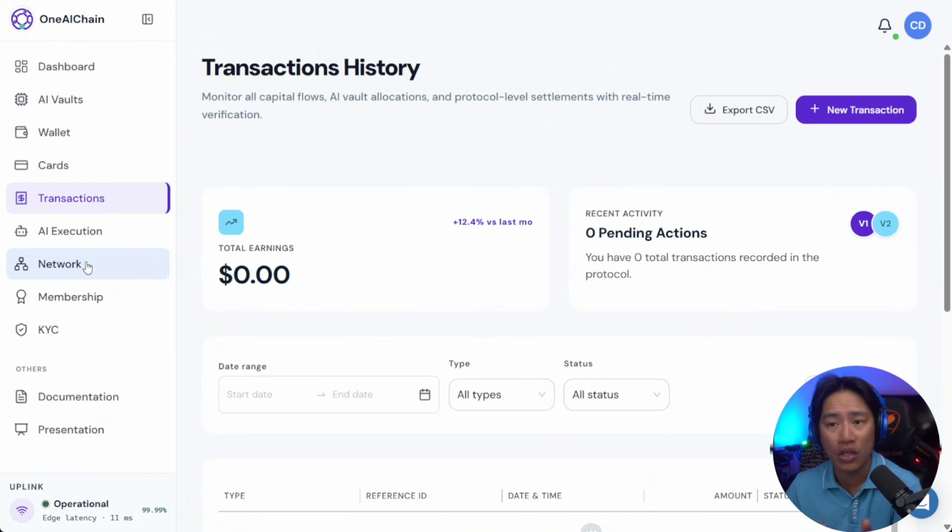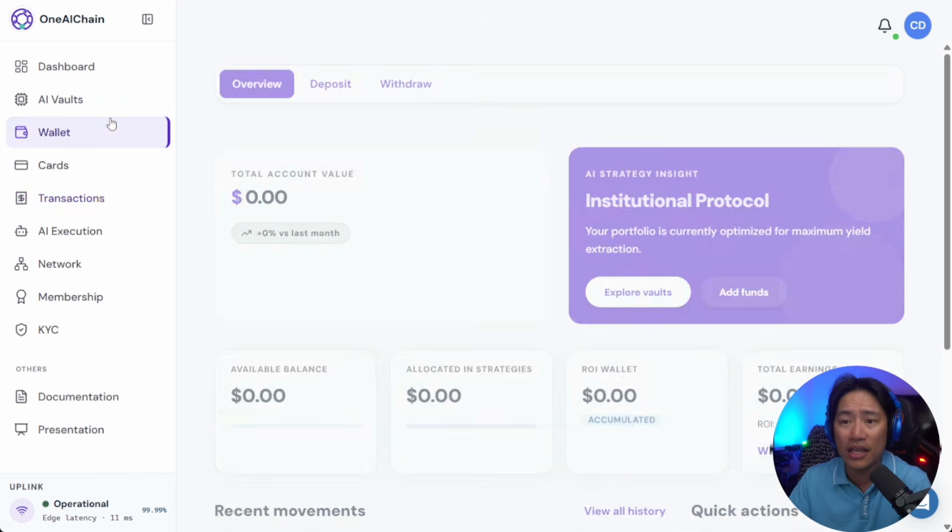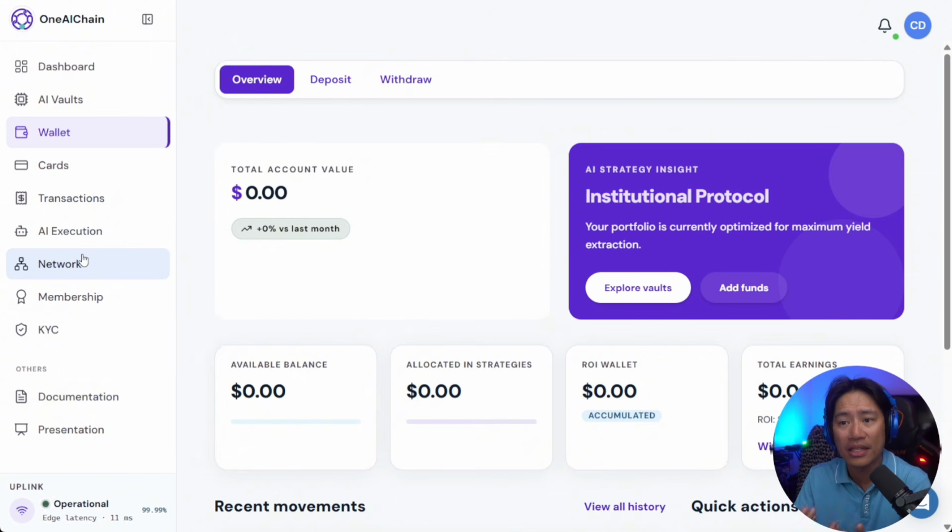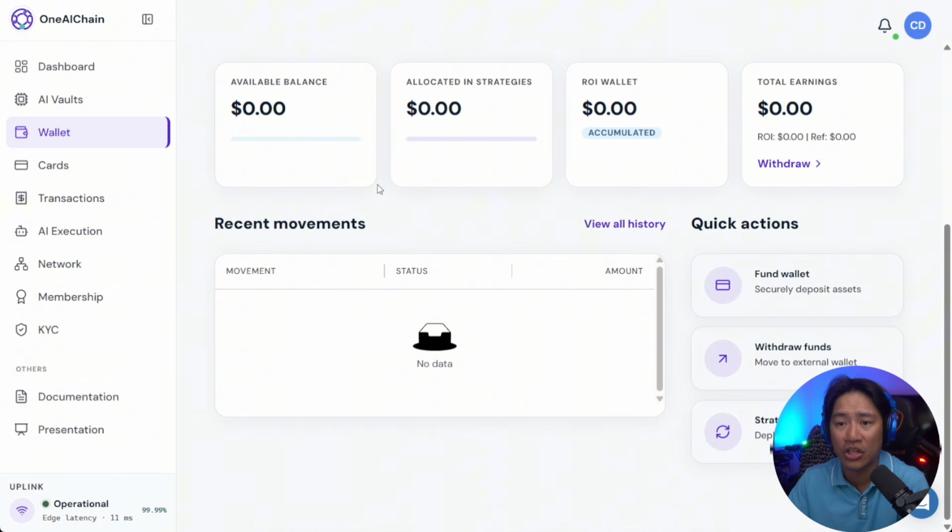Whether you're new to digital assets or you are an experienced market participant, OneAIChain provides access to intelligent automation that is designed to simplify participation in the cryptocurrency economy.